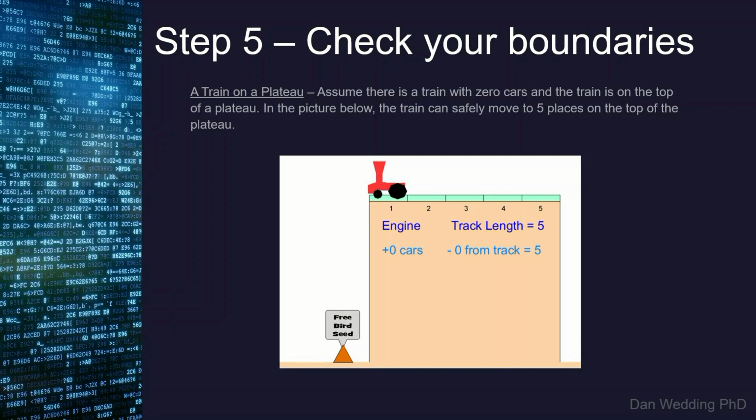Assume there's a train with 0 cars and the train is on the top of a plateau. In the picture below, the train can safely move to 5 places on the top of the plateau.